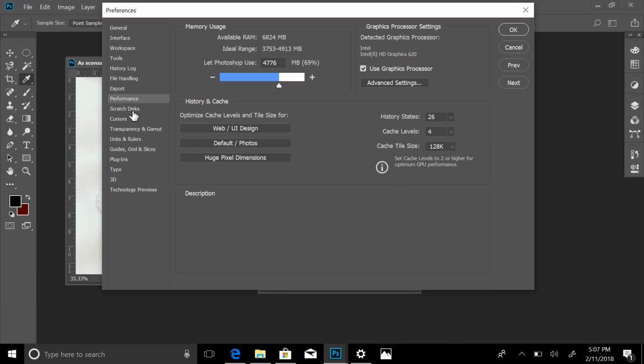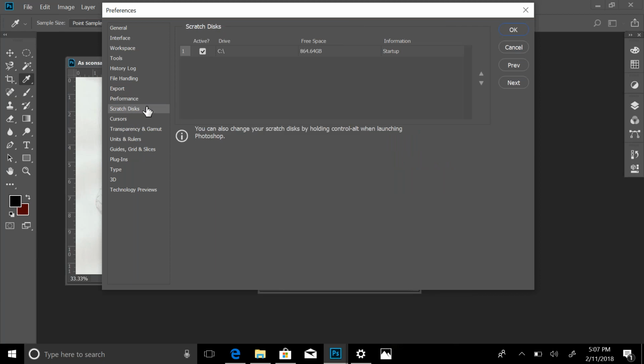Let's see. Scratch disk is good if you have a partition drive and you have 2 drives, and you can add, or if you've got an external drive. I've got 4 external drives, so I have all of my drives added as scratch disks. A scratch disk is essentially space that Photoshop can use to store stuff while it's working, and then it takes it away when it closes.